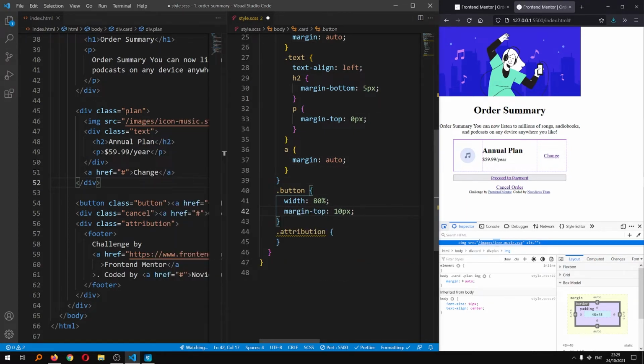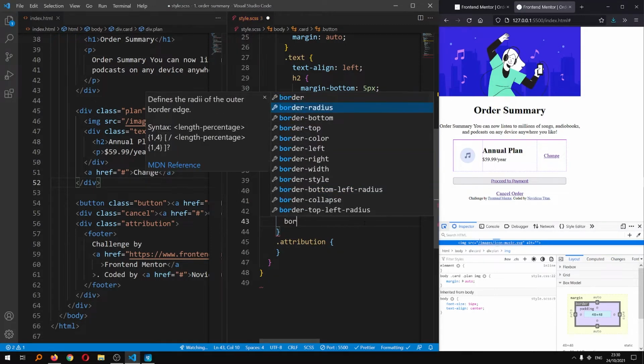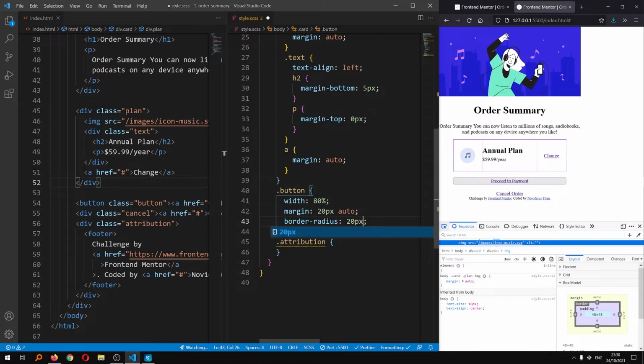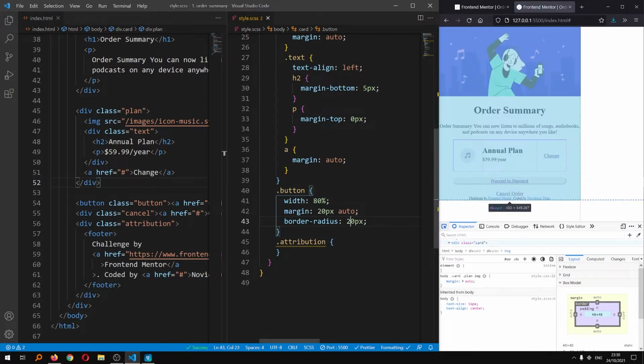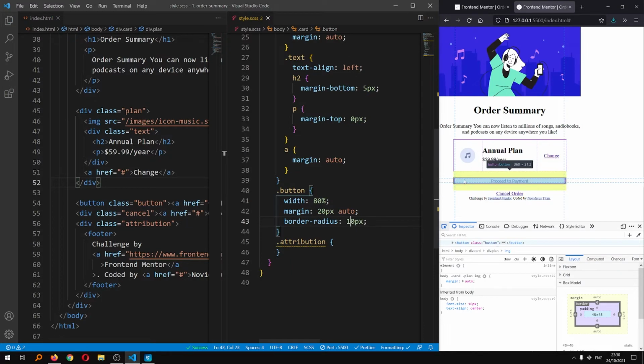Let's focus just on the top here. Nope, let's put it in 0 to the left and the right, or even auto. And 20 pixels top to bottom. That sounds about right. We want to have the border a radius of 20 pixels. That's way too much. 10 pixels.